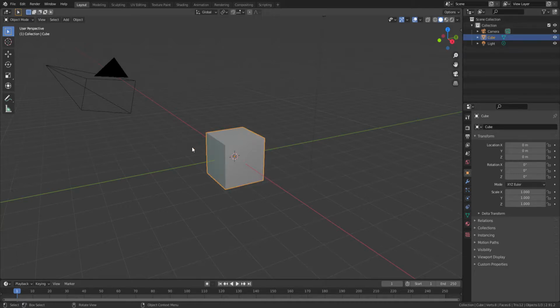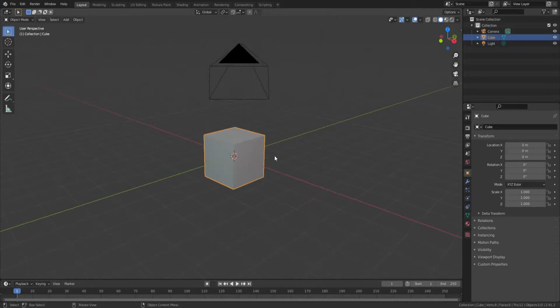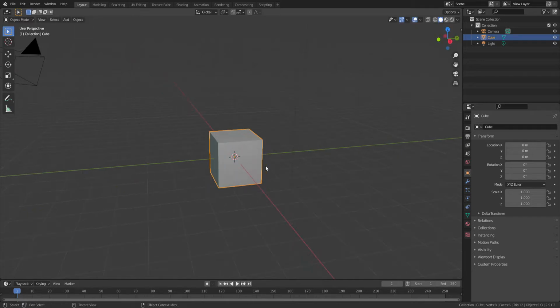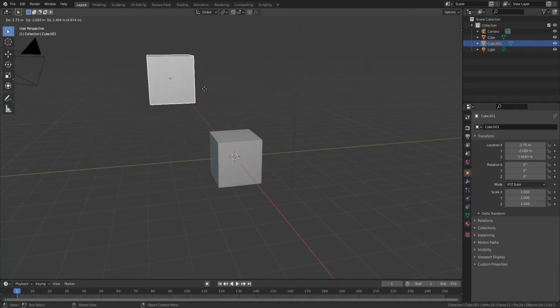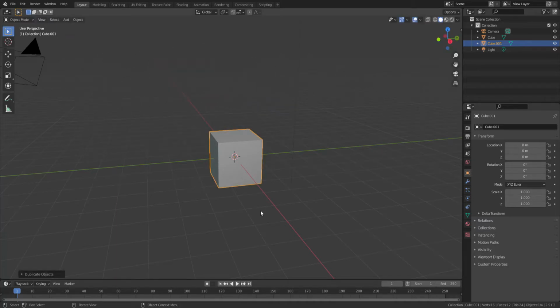Another very good one is duplicate. So by selecting this cube, I can hit Shift D, and now there's another one attached to my cursor, right? So if I don't want to move it anywhere, I want it in the same place, I just right click, right? Now it's in the same place.